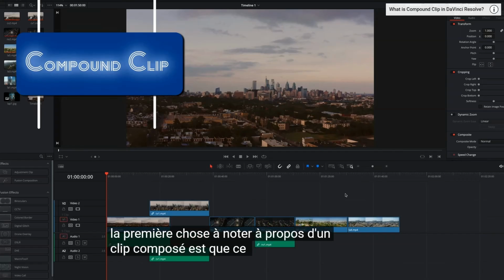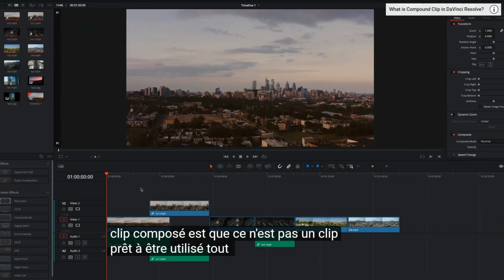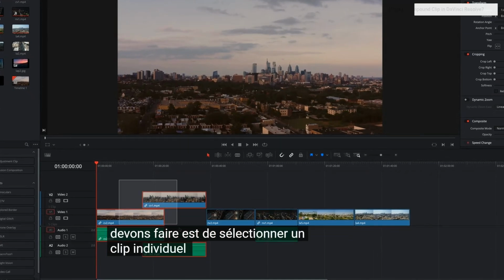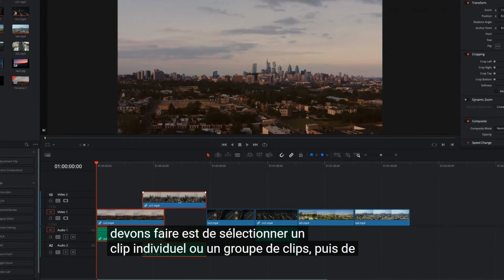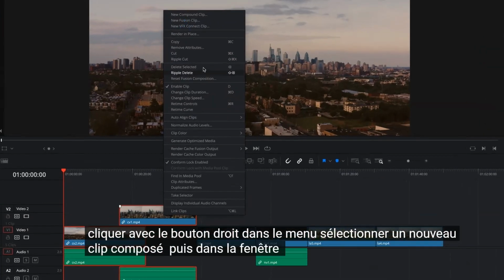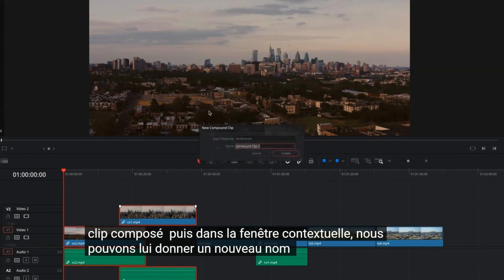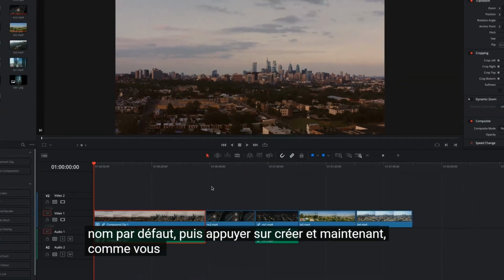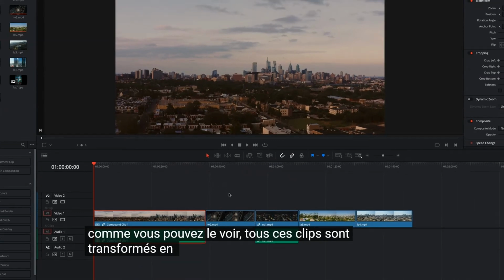The first thing to note about a compound clip is that it's not a clip that's ready for us to use right away. What we have to do is select an individual clip or a group of clips, and then right-click in the menu and select New Compound Clip. And then in the pop-up window, we can give it a new name or go with the default name and then hit Create.